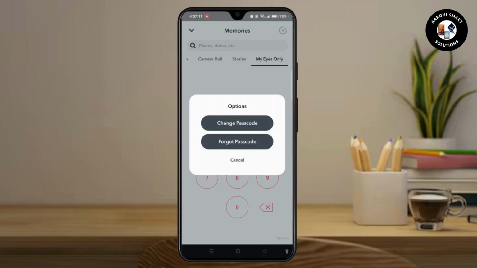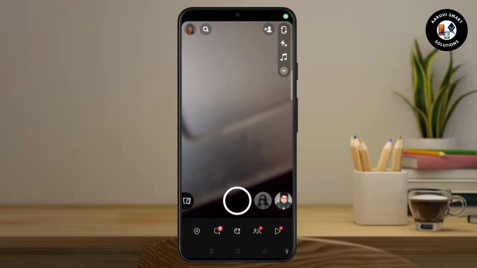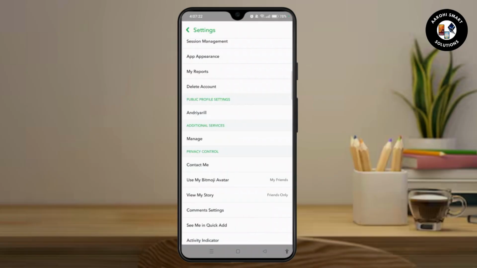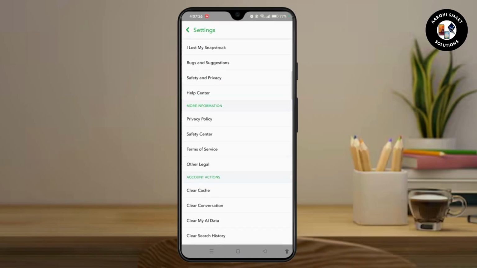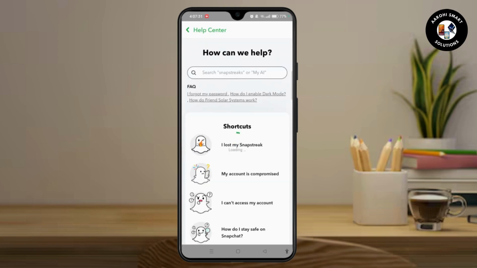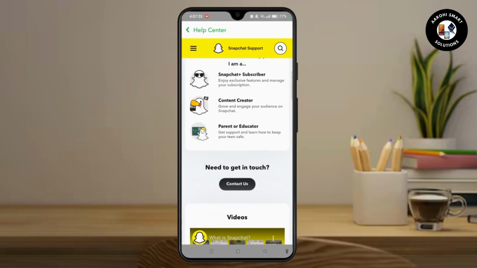What you can do is head towards your profile and now select the gear icon at the top right corner of the screen. Scroll down and head towards Help Center. Tap on it. Now, after waiting for a while, you will see a bunch of options. Scroll to the bottom. Tap the Contact Us button.